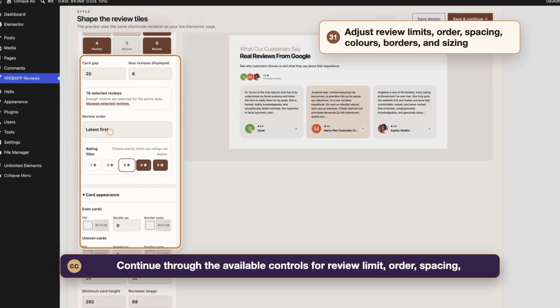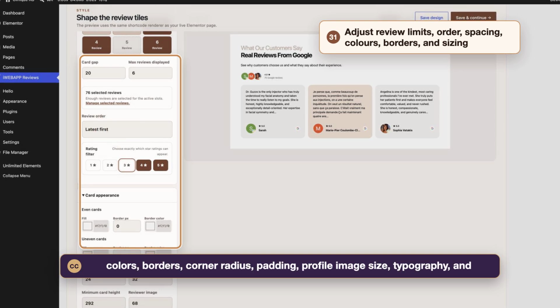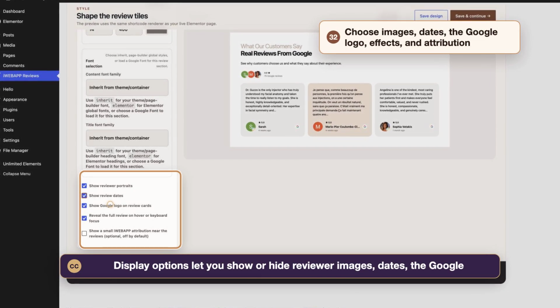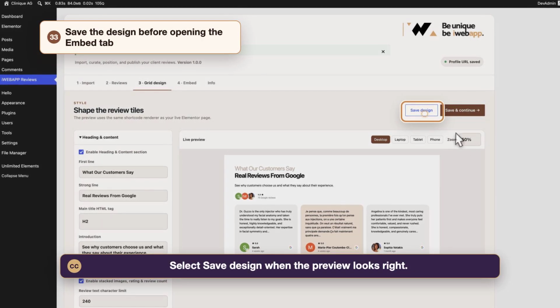Continue through the available controls for review limit, order, spacing, colors, borders, corner radius, padding, profile image size, typography, and font style. Display options let you show or hide reviewer images, dates, the Google logo, reveal effects, and iWEBAPP attribution. Select Save Design when the preview looks right.